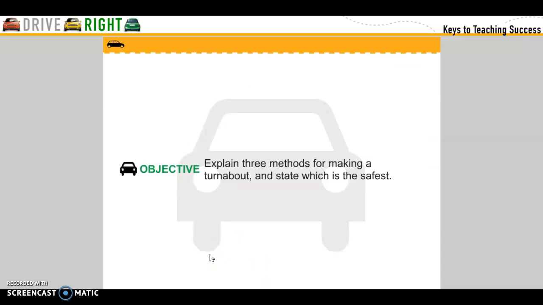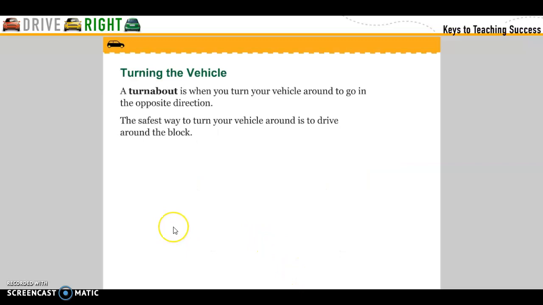Objective. Explain 3 methods of making a turnabout and state which one is safest. Objective. Explain the factors considered in deciding which type of turnabout to use. Turn the vehicle. A turnabout is when you turn your vehicle around to go to the opposite direction. The safest way to turn your vehicle around is to drive around the block.